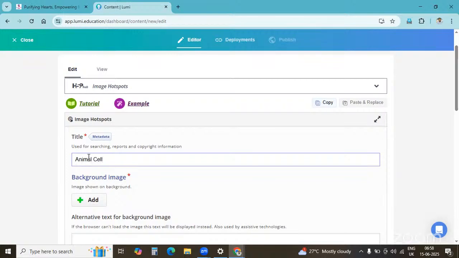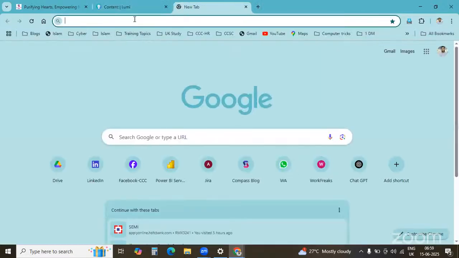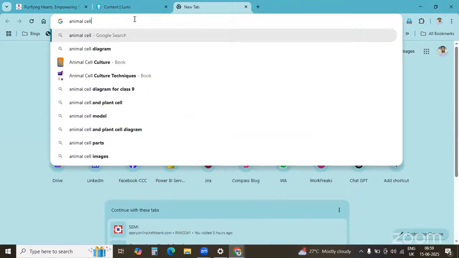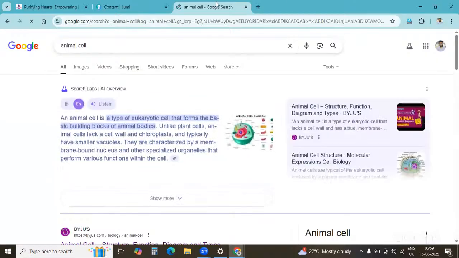Animal cell. Okay. The next thing you do is you need to have certain resources ready in hand. Okay, animal cell, because any computer parts. Okay, so Halima Fazal ma'am says computer parts. We can go with that.